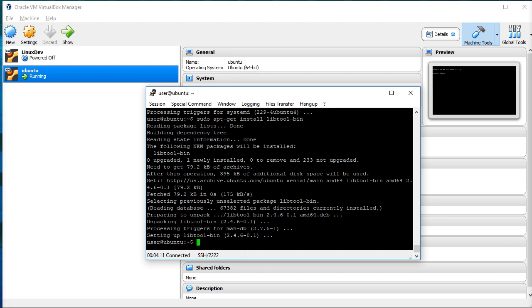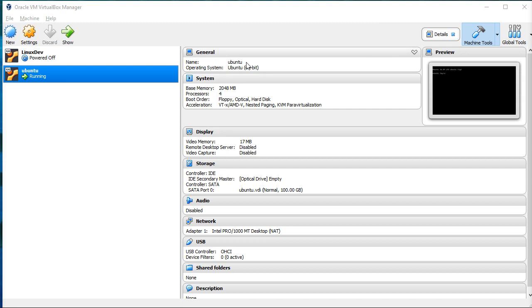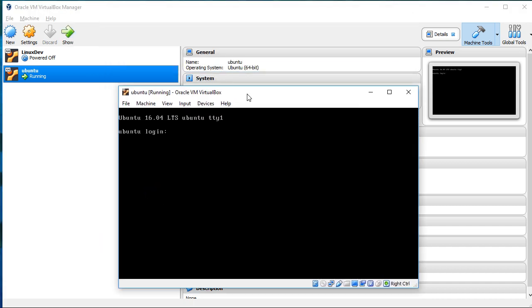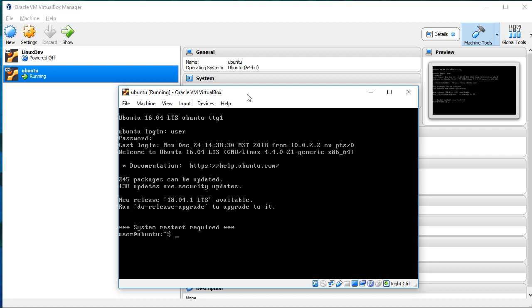So now what you want to do, you can minimize this. You want to go to your machine here and put show. That way it brings up your terminal. This is pretty much your actual desktop, but without a desktop environment. Go user 1 2 3 4 5. Okay.